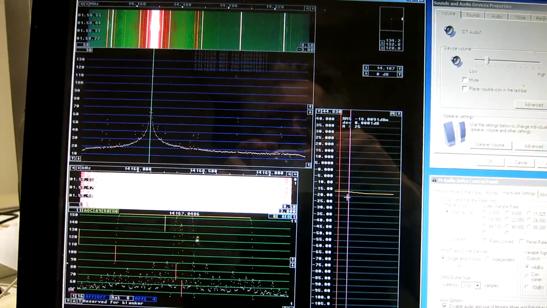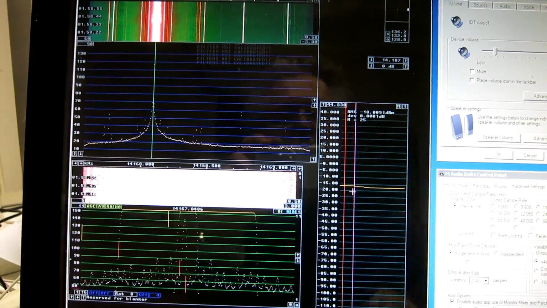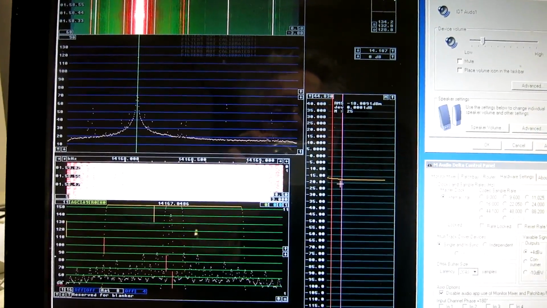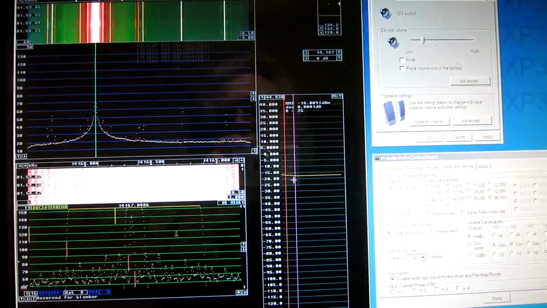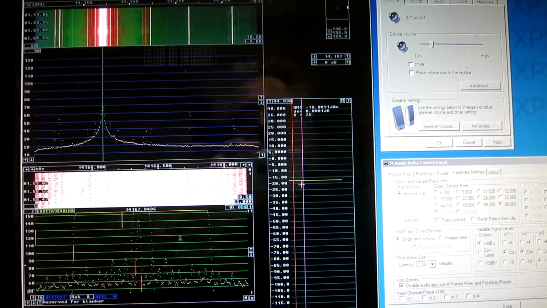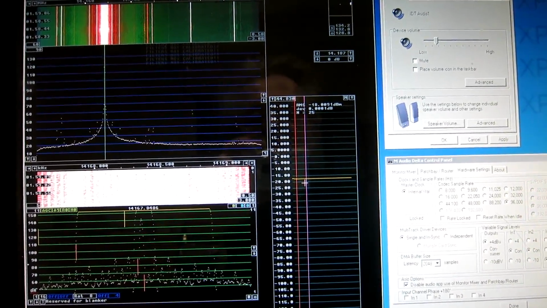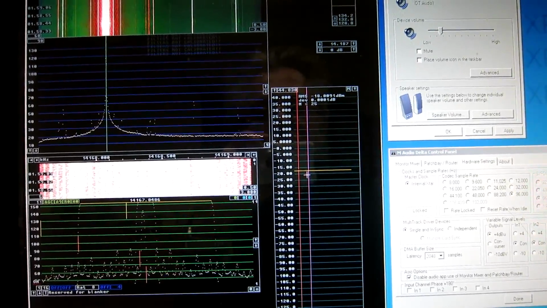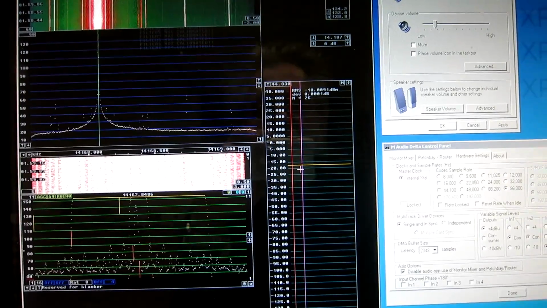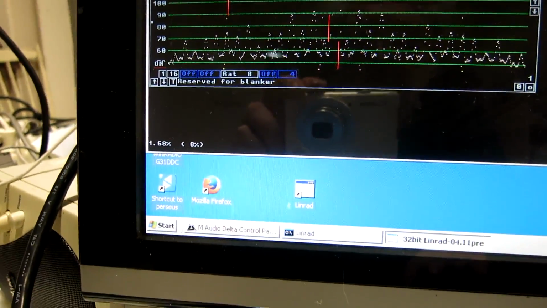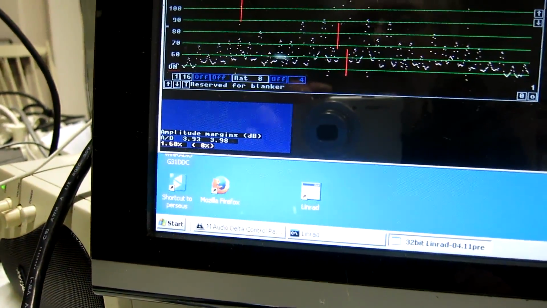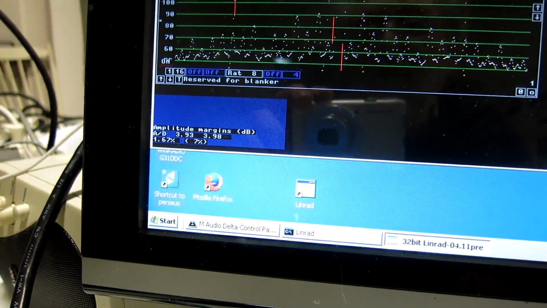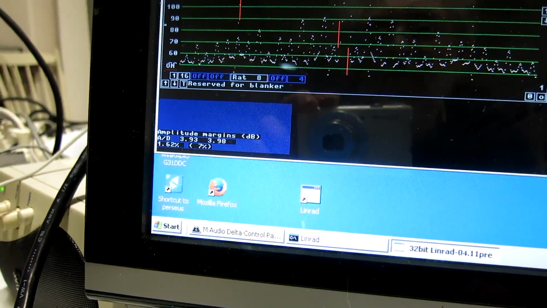And this level will of course be independent of the sound card, because saturation is not in the sound card, it is in the Softrock. And I have to check it, of course, for every sound card. I do that by looking at the margin. Press A, and here you can see the amplitude margin. It's about 4 dB. So we are 4 dB from saturation.